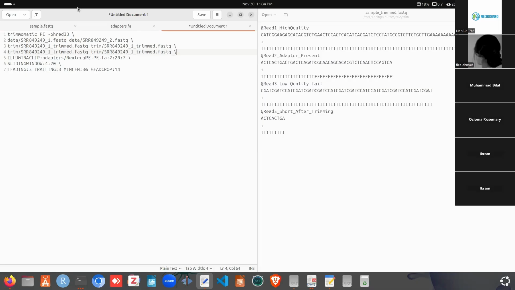For read 1, we will have one file that is trim paired.fastq and one trim unpaired.fastq, and for read 2 we will have the same: the first one will be paired and the second one unpaired. You can see here, this is for the R1 read. For R1 we have paired and unpaired, and for R2 we also have paired and unpaired. So you can ask the question, what does the paired file contain and what does the unpaired file contain?